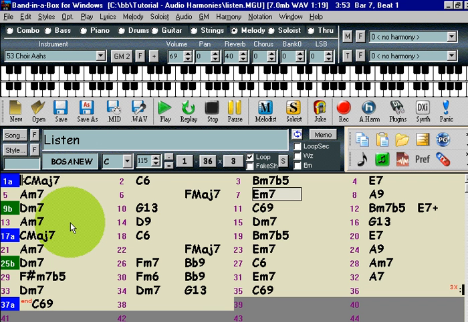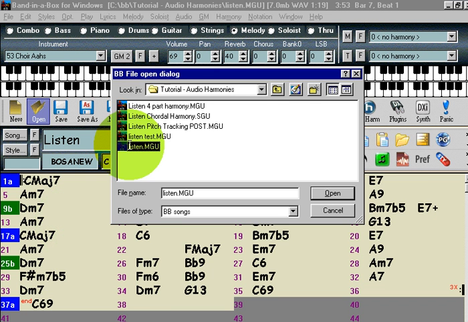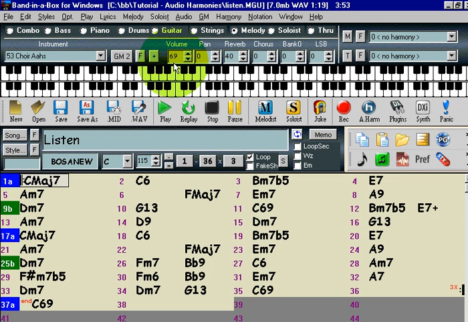So the first thing we want to do is load in that song, and we've done it already, but let's load it again for you. It's in a folder on your install called Tutorial Audio Harmony. So we're going to load in the song Listen. First of all, if you look at the top of the screen, you'll see there's a 7 megabyte WAV file there, so that you know that in fact this does have this audio on it, and by playing you can confirm that that's there.